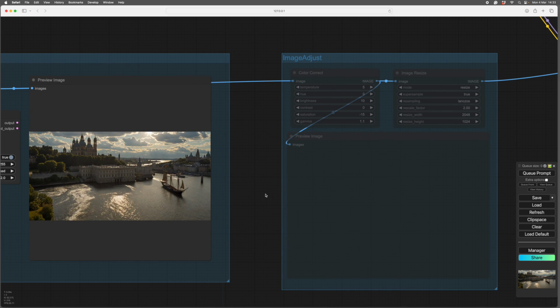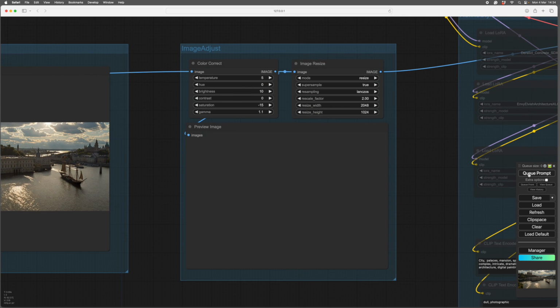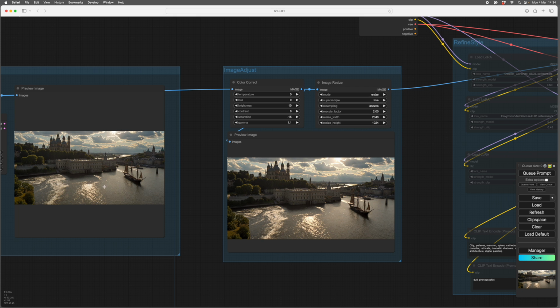My next stage is to process the colour of this, so we'll run that. I don't need to do a great deal to this. As you see, I changed the brightness a little bit, the saturation I've taken down a little bit, and the gamma up a little bit.